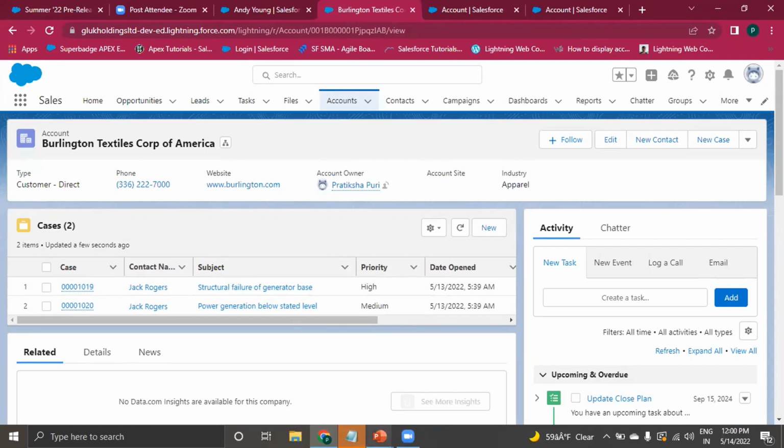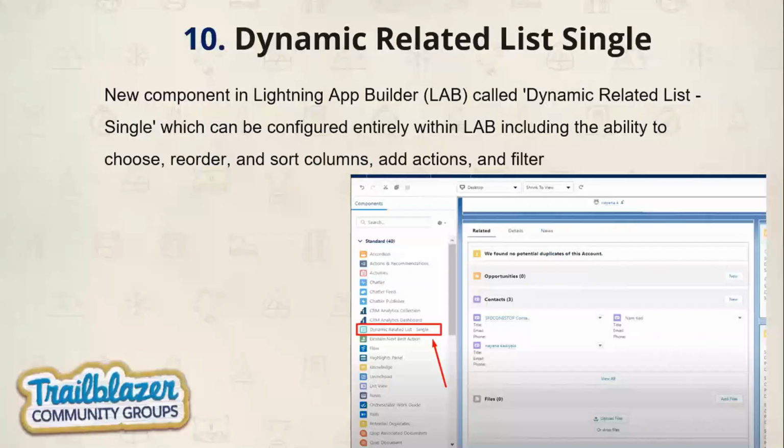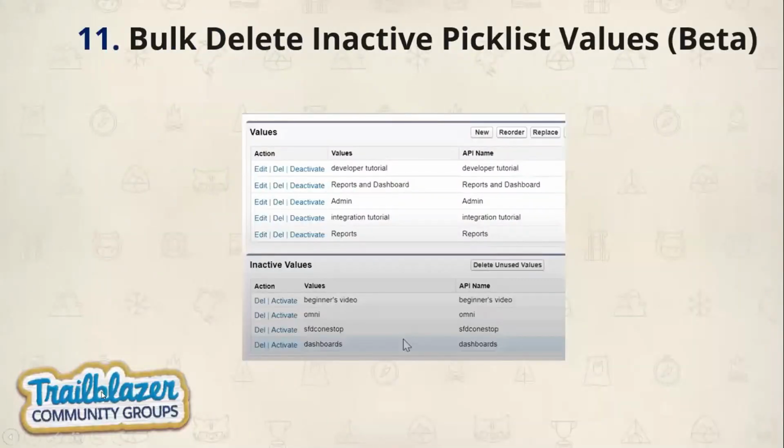And let's get into the second, like last point, that is bulk delete inactive pick list values. So before it was not there in our org, but now we have a bulk delete option for our pick list values. So we can look into this practically.